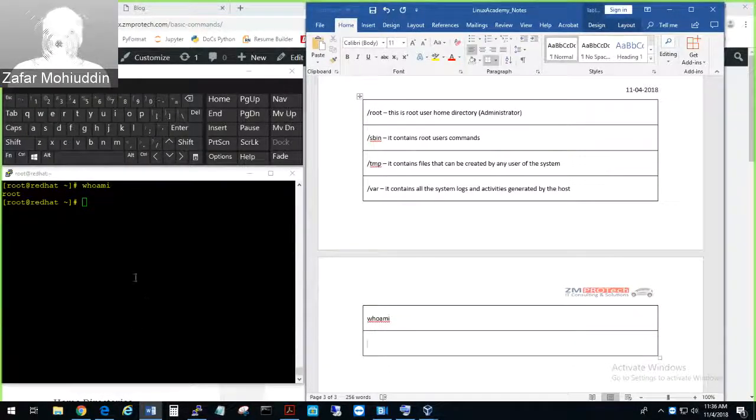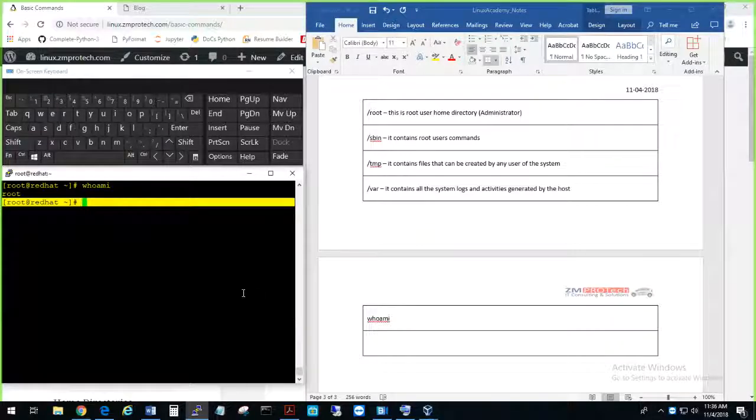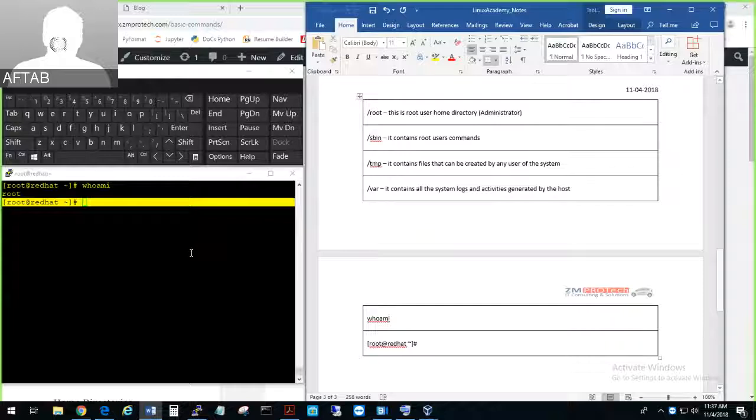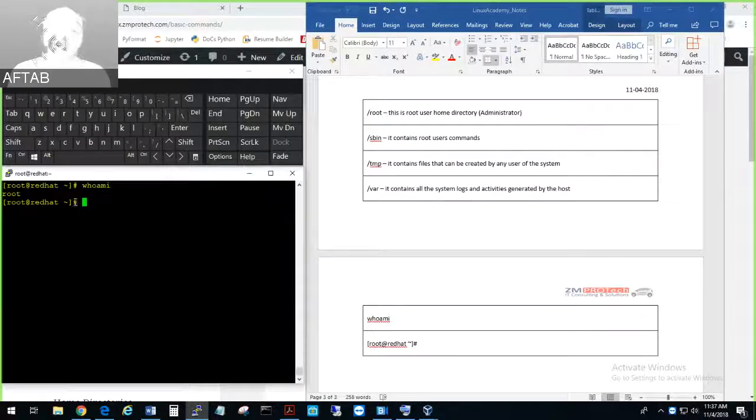One other thing I'm going to show you here is you see this pound sign here, right? So when you see a pound sign here, that means you're logged in as root. There is one other indication that you could tell if you're logged in as root. So I'm going to make it be.